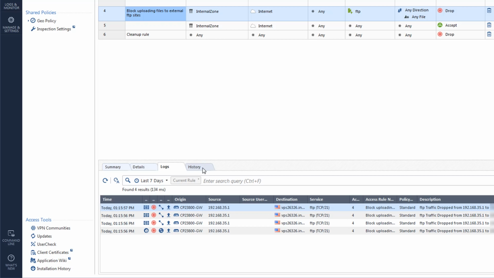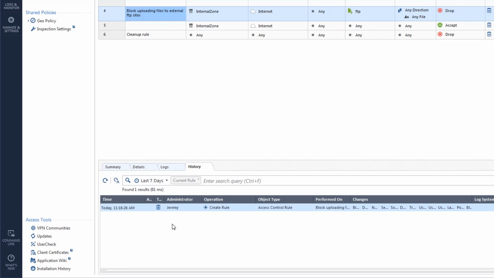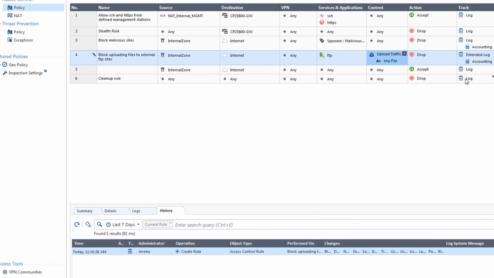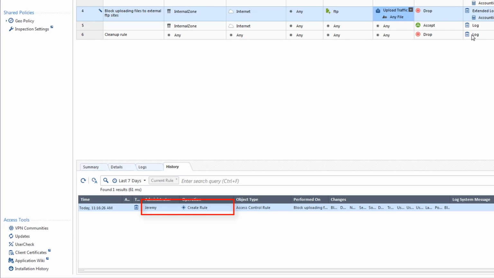We notice that the description does not match the actual rule. The description indicates that the rule would block file upload, but the rule implements a block for FTP for file uploads and downloads. Depending on the freedom you have to change policy, you can take the action to correct this rule, which is changing the direction of FTP from any direction to up. Or you can contact the administrator who created this rule, Jeremy in this case, and discuss the changes and follow the change process in place.